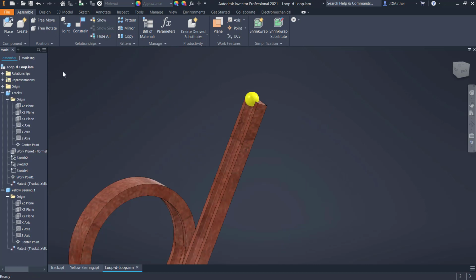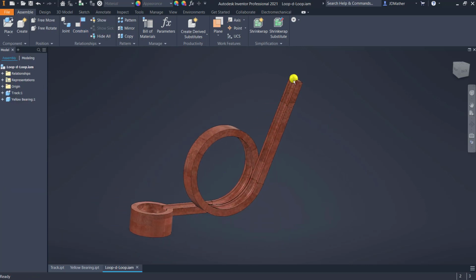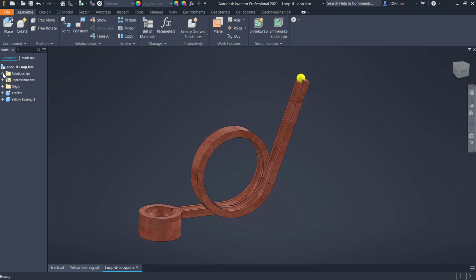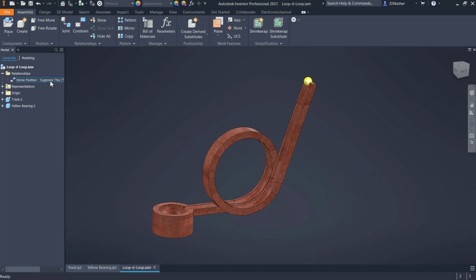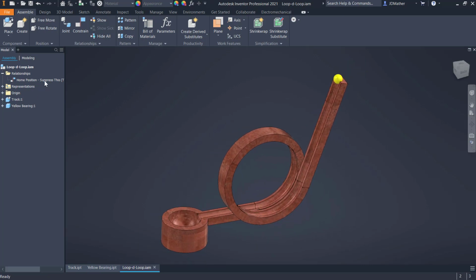Go back to the assembly browser. Now I want this ball to be able to move. Right now it's constrained there, and so I'm going to rename that constraint that I just put in here, and I like to name this home position. And as a reminder, you might suppress this. And so anytime I need to get that ball back to that home position, I can unsuppress it.